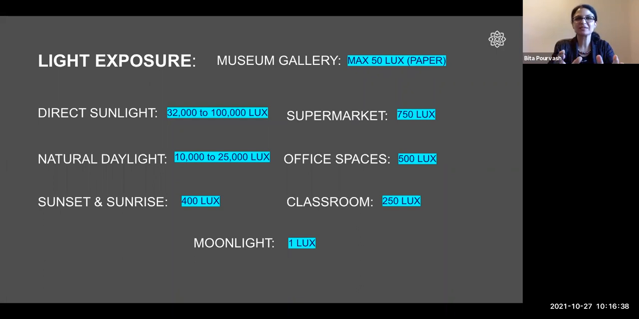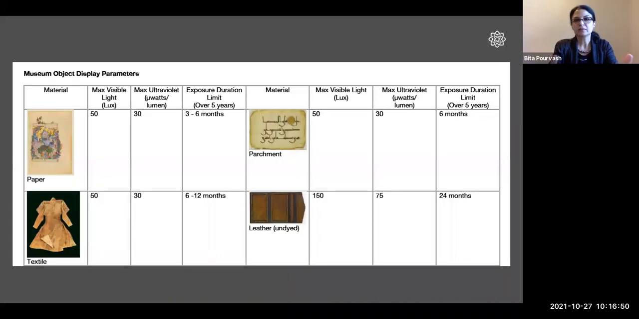That's why when you visit a gallery, it's usually dim and not that much light, because again, that's for the safety of the artwork on display. And here's a chart that shows how much visible light and also ultraviolet light an object in a museum can receive, and for how long. This is something that the conservators and the collection manager will use to determine how long an object can stay on display. For example, these are some examples from our collection.